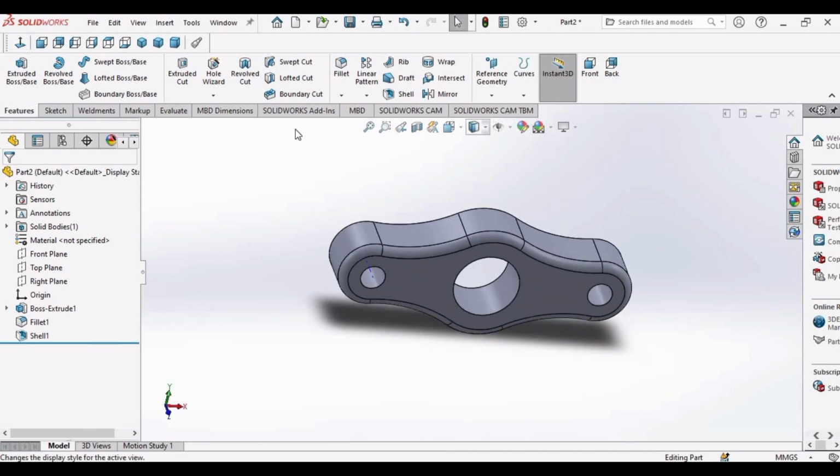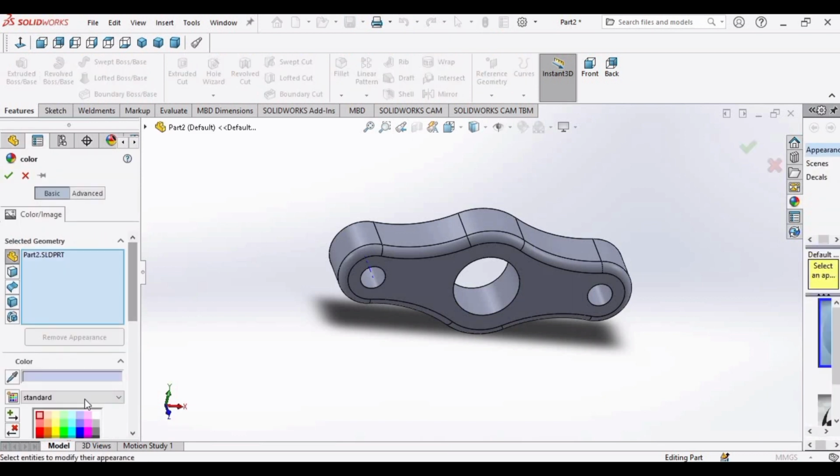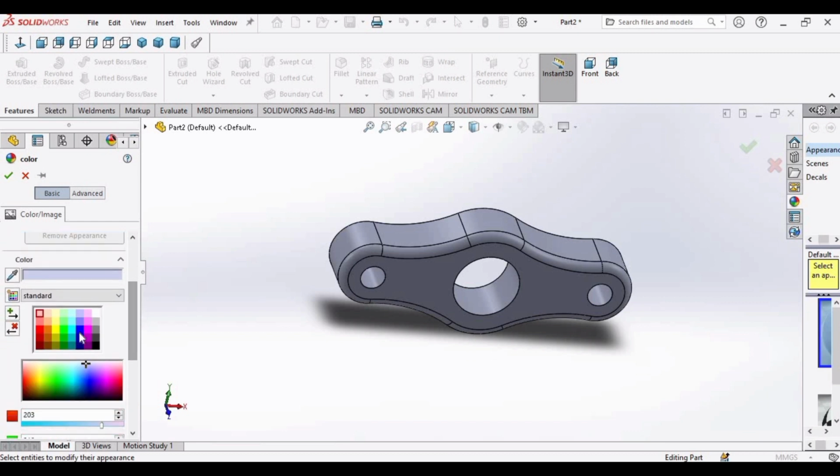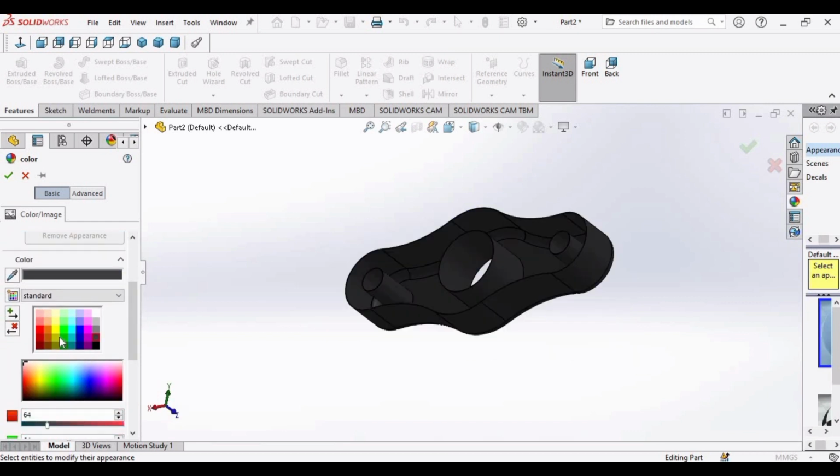Okay, so let's apply some color. Select this option and let's assign some color, blue. I think this color looks better.